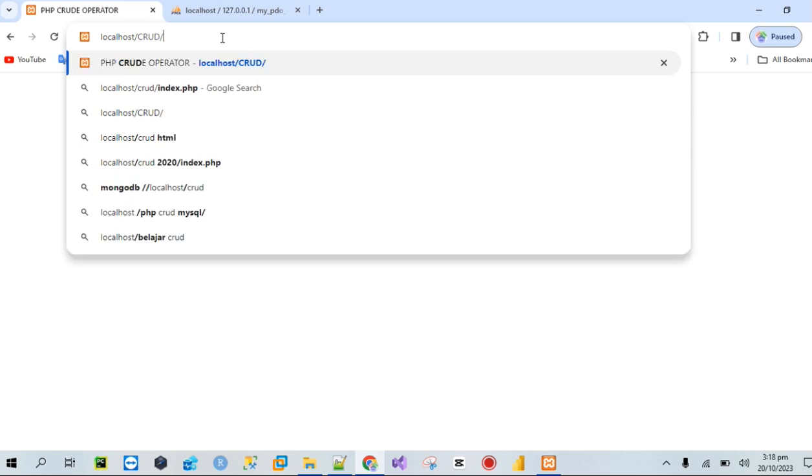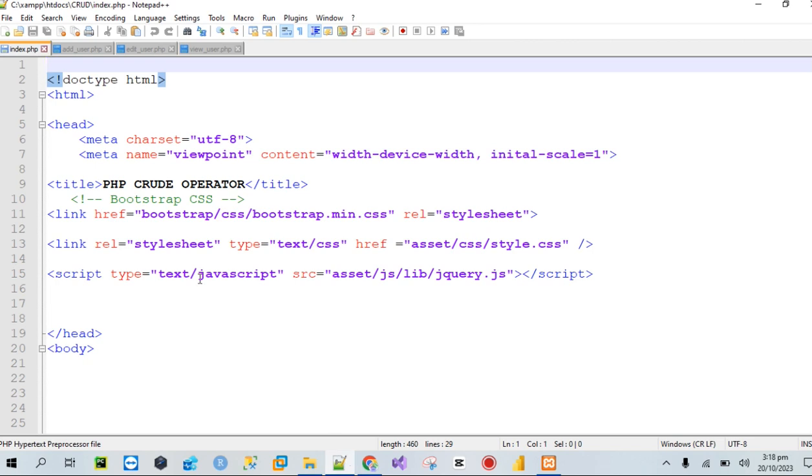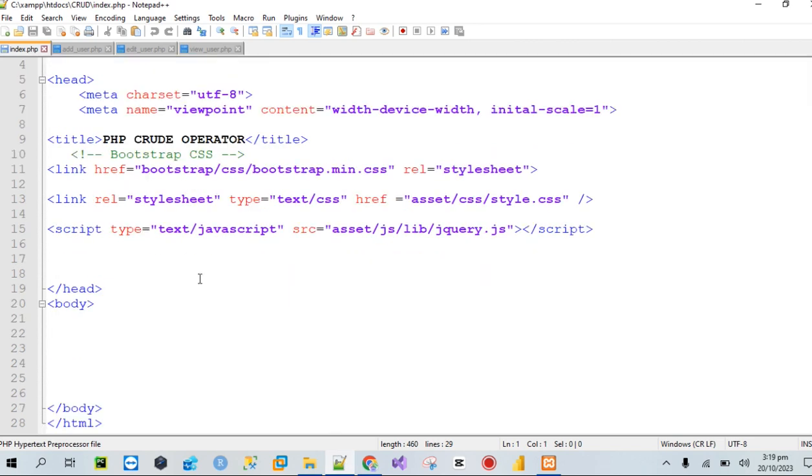Now, if I open this file, I will go to our PHP localhost and access this file, index.php. This is what we got, because we have not added any content or design to this page. Very quickly, we'll go back to our working directory, which is our PHP index.php.